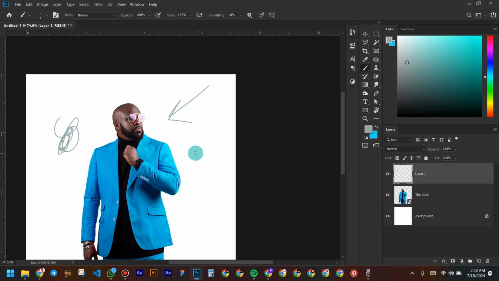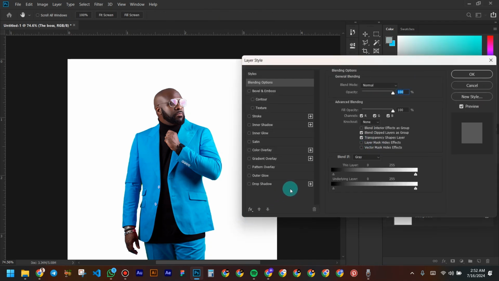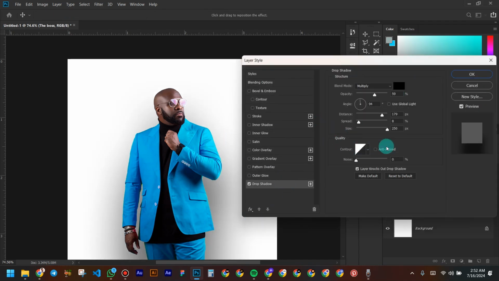So now let's add shadow to this. Since we don't have any background on this, how do we add the shadow? If you go to your image and double click on it, go to drop shadow. Now your drop shadow, let me reset to default. First of all, uncheck the global light, and then set your angle to this angle here, and then you can increase your distance. Now your distance is one of the most important factors whenever you want to add good shadows on your object or any layer on Photoshop.